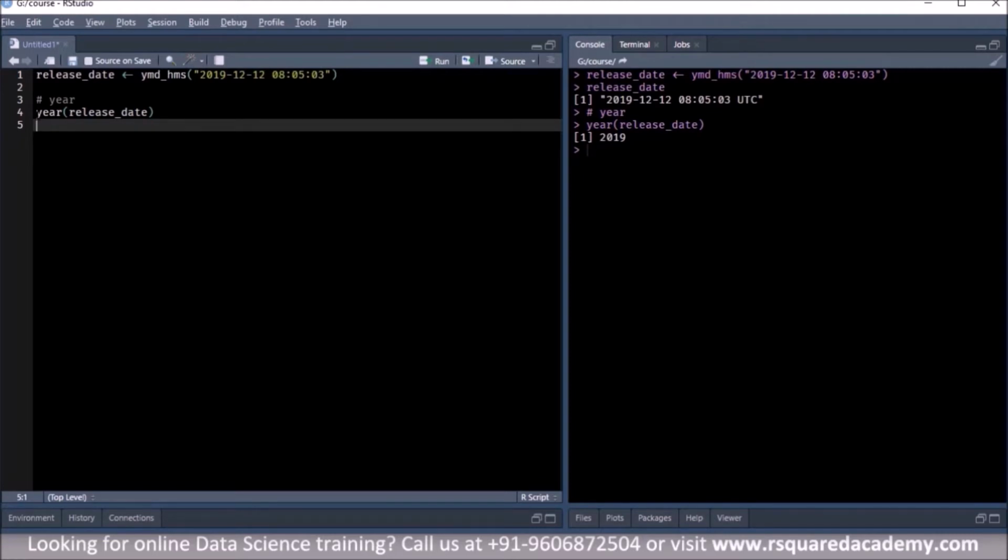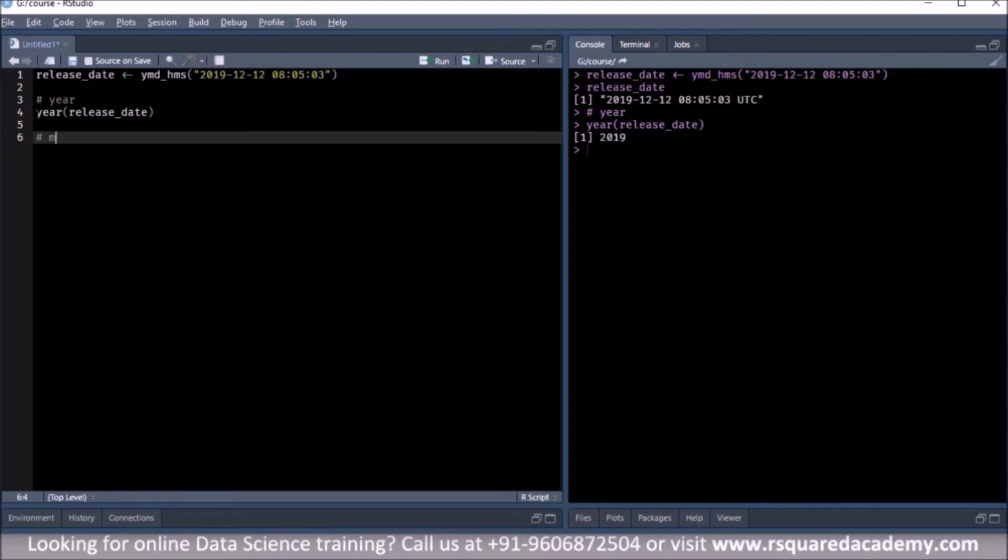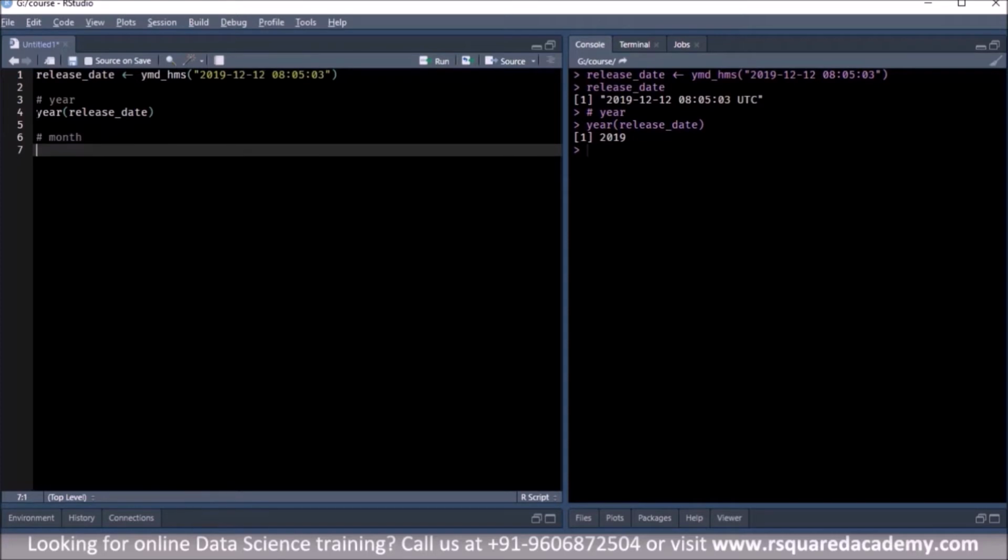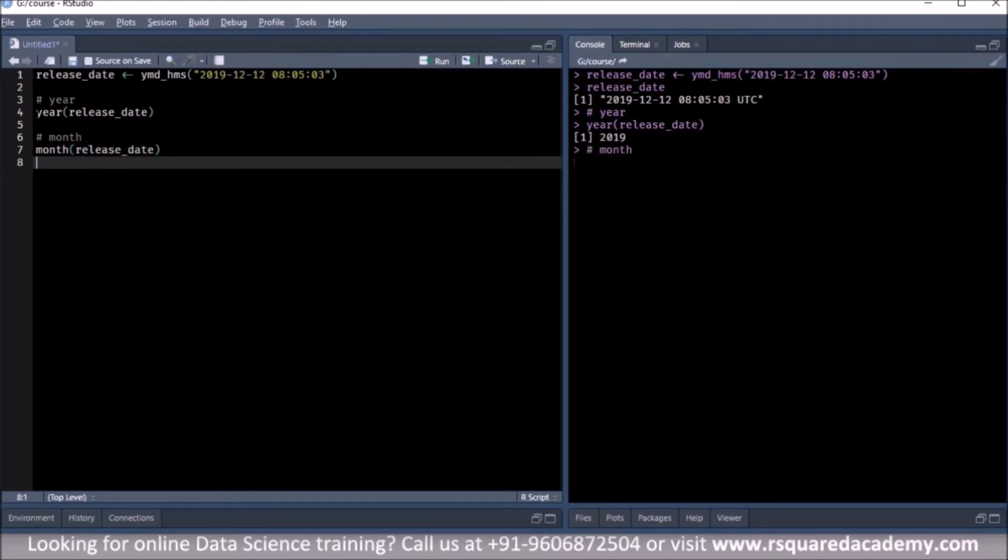Next we'll start with month. We extracted year, now let us move on to month. In month we'll look at a few different variations. Let's start off with simple extraction of month from release_date. It shows the month is 12, that is December. Here the month is in the format of a number.